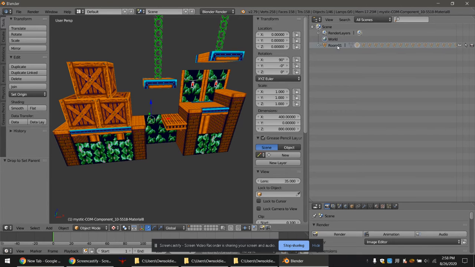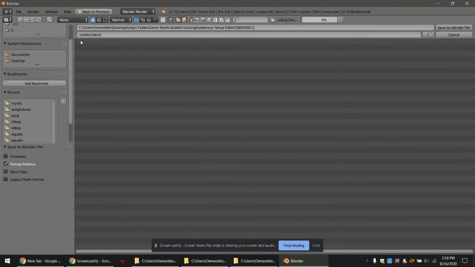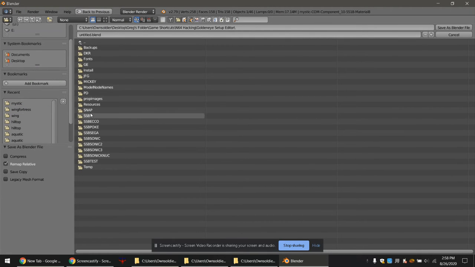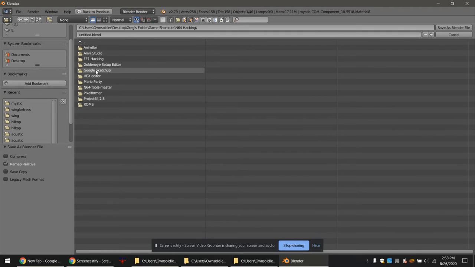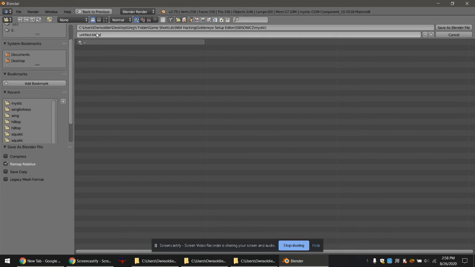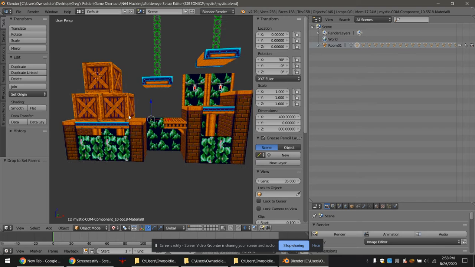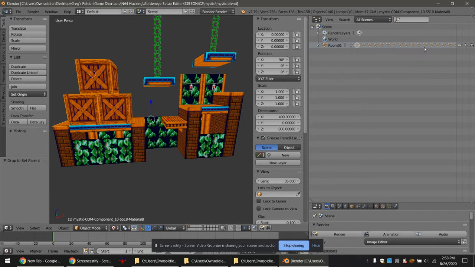So with that being said, we are ready to save and we're ready to export. We're going to go over here to File, and we're going to save this Blender file. We're going to find a folder, let's see, it's going to be under GoldenEye Setup Editor, Sonic 2, Mystic. There it is. And we're going to label this Mystic. This is just saving the Blender file, so we can relocate this quickly if we need to with all of the objects placed into room 01 the way we had it.